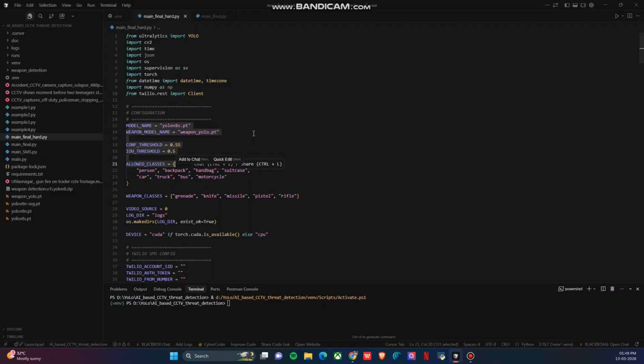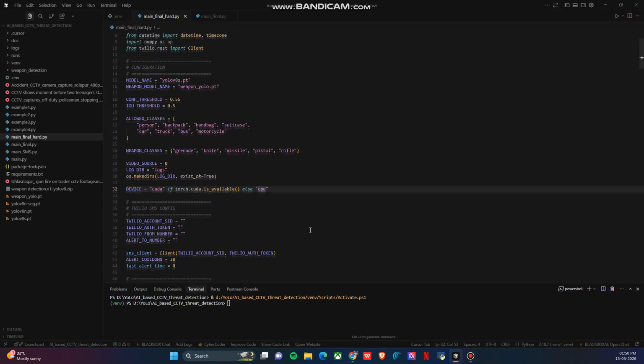Next, some configuration is defined. There is a general YOLO model for detecting objects like persons, backpacks, handbags, suitcases, cars, trucks, buses, and motorcycles. A second YOLO model is loaded specifically for weapon detection, with classes such as knife, pistol, rifle, and grenade. Confidence and IOU thresholds control how strict the detections are. The video source is set to the default camera, and the code automatically chooses GPU if available, otherwise CPU.